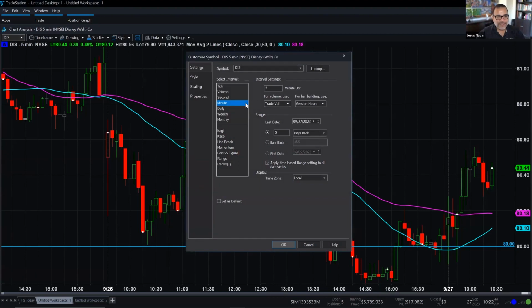On a 5-minute chart, you can see here that's minute 5. You can load whatever amount of data you want to load, and you can set that as the default. And TradeStation will remember that every time you load up a 5-minute chart. If you want to load always like 60 days of data, then you can set that as a default.